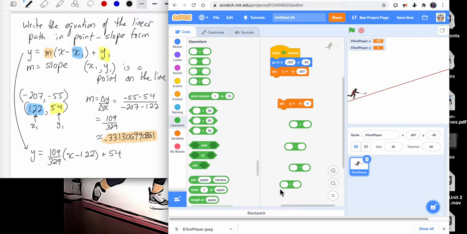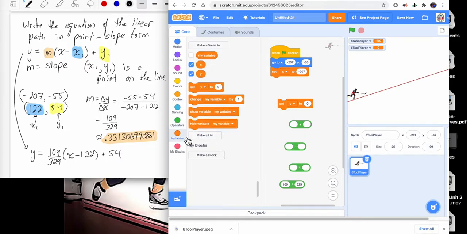All right. So I have a fraction 109 divided by 329. I'll show you another way to handle the slope in a few minutes. That's getting multiplied by x minus 122. So let me grab the minus pill. You don't just type in a variable. You actually have to pull it from the variable section. So when I want to put in x minus 122 to address these parentheses, I would pull the x from here, put it into the pill, and then type in the 122.